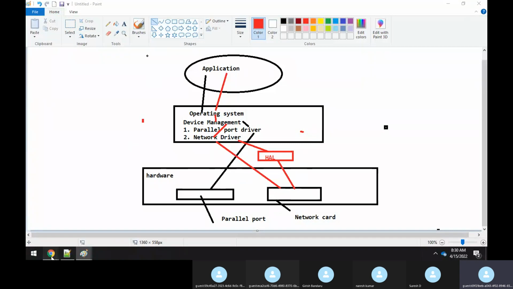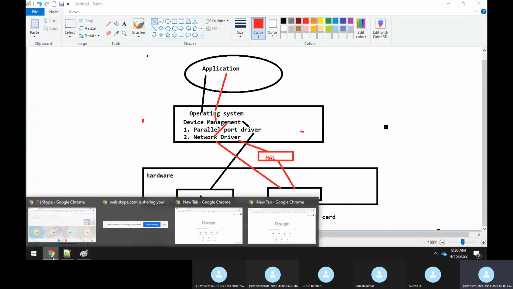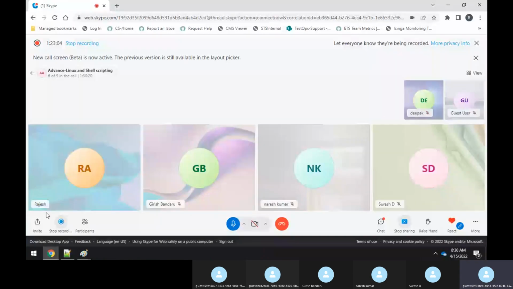Is it clear, sir? Are you okay? Have you understood what I said? So the hardware abstraction layer should be there. And in which language is it written?